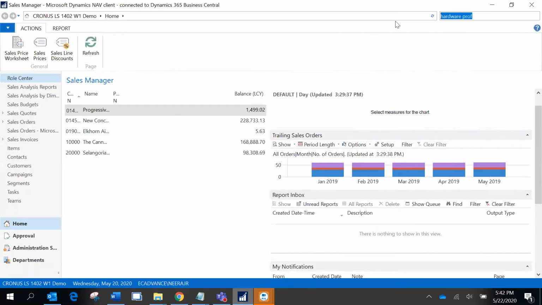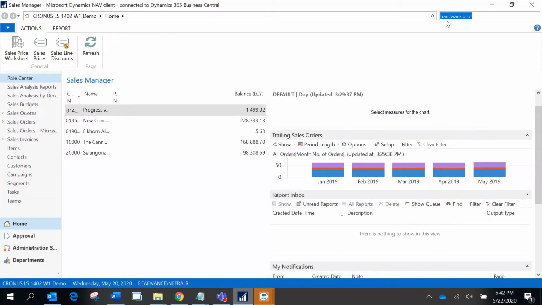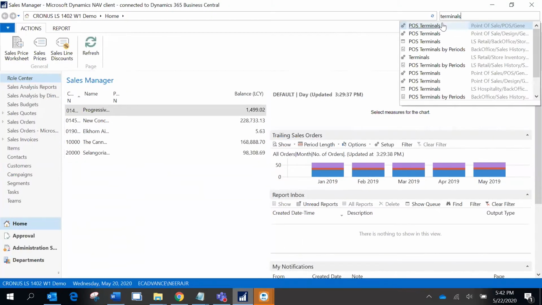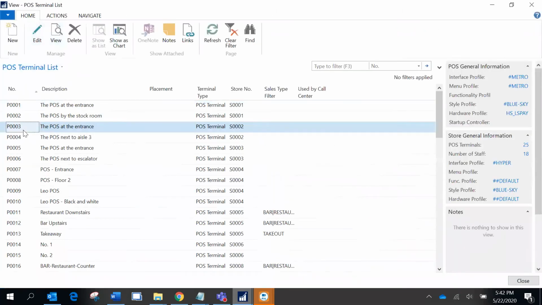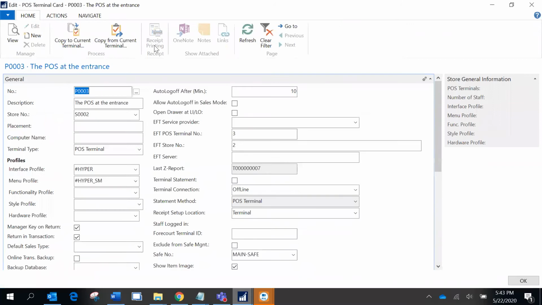All right, the next thing we are going to see, if I flip back to the file, is that we need to add the address, the return policy, and also the item number. To do that, I'm going to the terminal card. The terminal I'm going to use is P0003. I'm going to edit this. There is a receipt printing section which you can use.